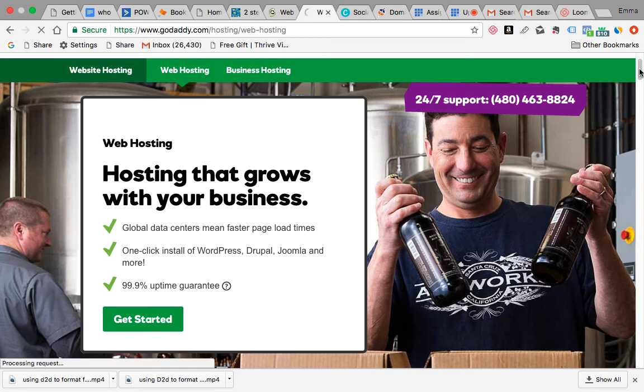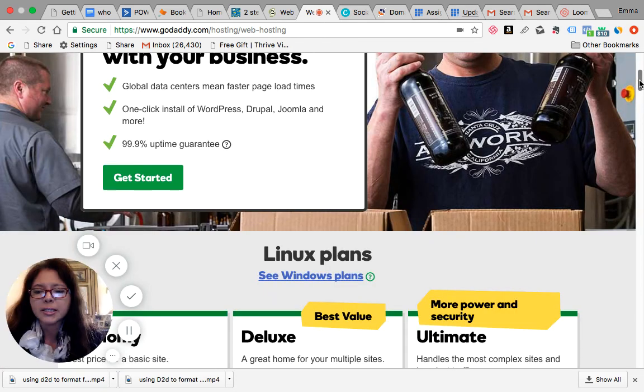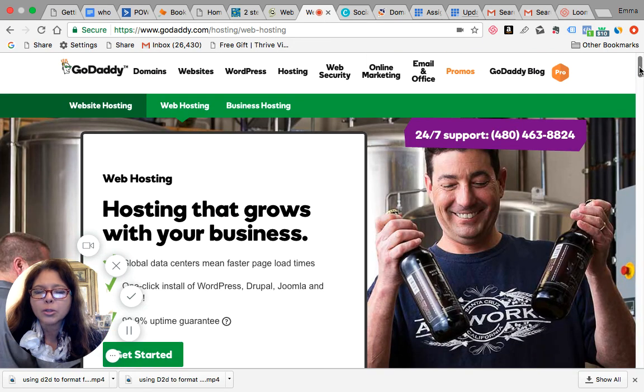I do like GoDaddy, because it is easy to use in the sense that it's all one click. You can go through your GoDaddy account straight into your WordPress page. But I've had some issues in terms of the site crashing. They are, however, very responsive when you call their 480 number, and it's 24/7 support. So that is definitely a plus point for them.